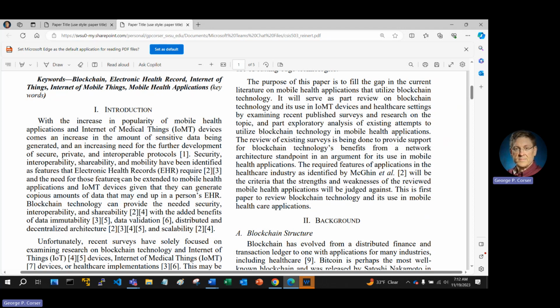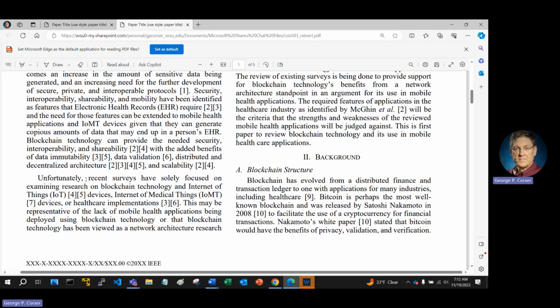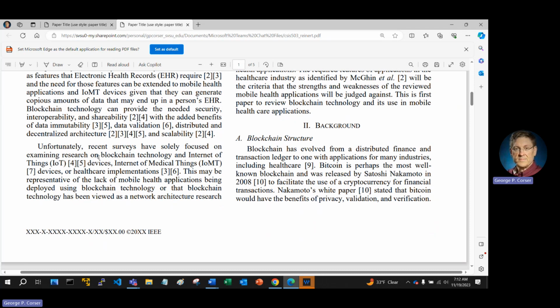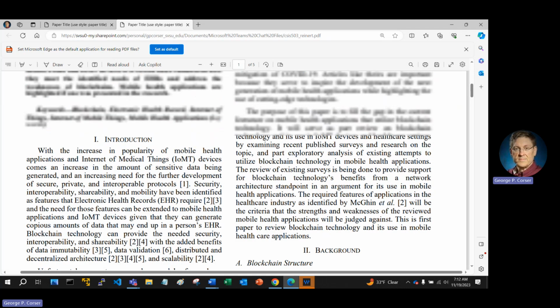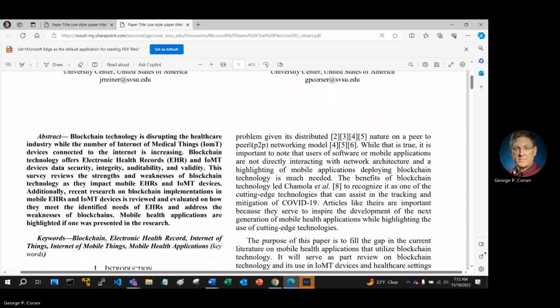Anybody knows of these things, but it says recent surveys have focused on examining research in blockchain technology, which is, so basically he's saying that a lot of the other research hasn't focused on healthcare applications. So he's saying that his blockchain implementation in health records and their applications makes his special.